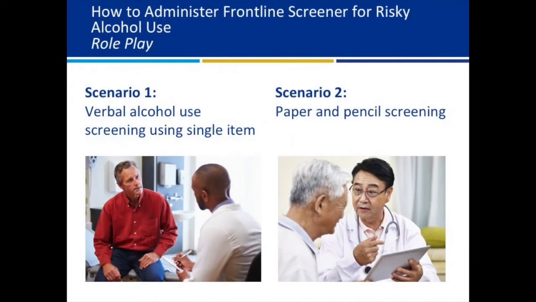In the rest of the presentation, we'll be showing 2 scenarios that reflect common workflows in primary care. The first is focused on verbal administration of the single-item screener, and the second is focused on how to interpret and handle a paper and pencil screener.